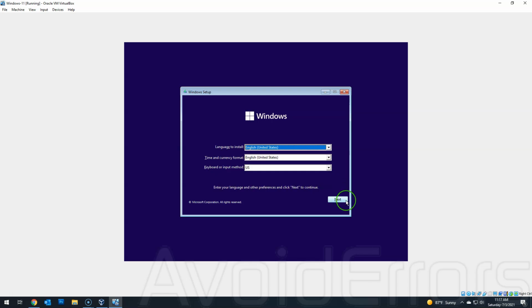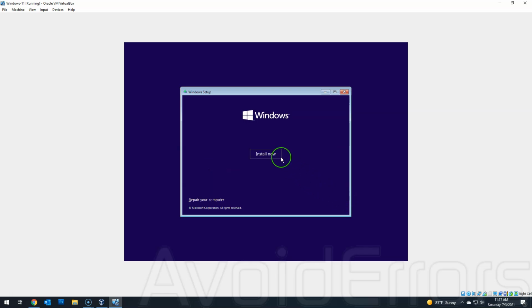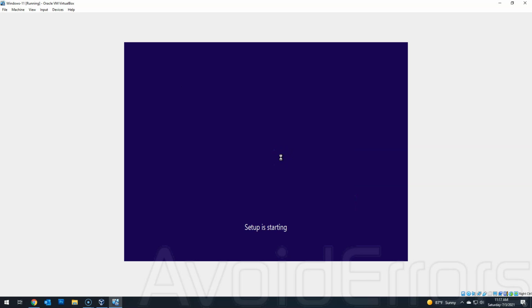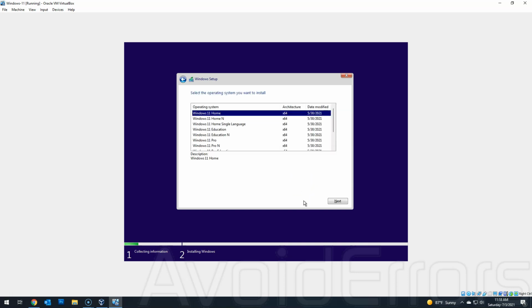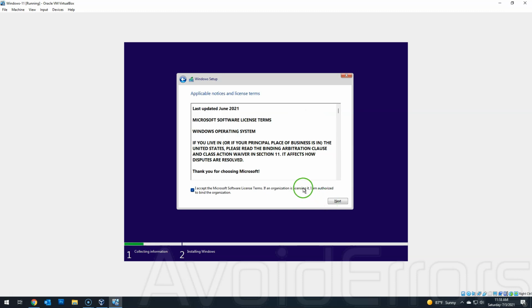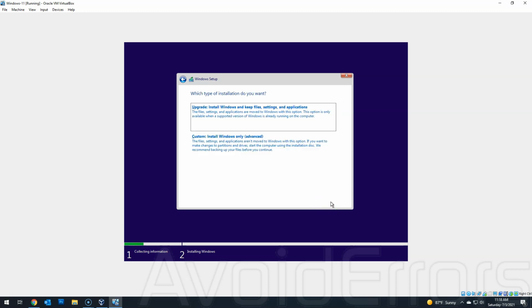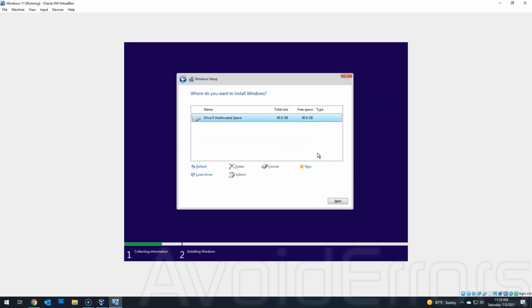This installation is similar to Windows 10. Here, click on Next. Install now. I don't have a product key. Okay. From the options here, I'll select Windows 11 Pro. Accept the license terms. Select Custom Install. We're not upgrading. And here, make sure you select the 80 gigabyte drive we created, and then click on Next.